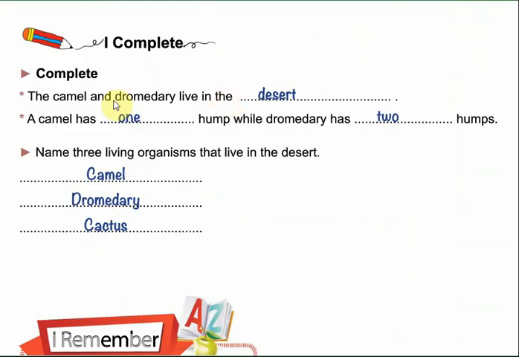Now let's complete these sentences. The camel and the dromedary live in the desert. A camel has one hump while a dromedary has two humps. This is the difference between them. We can name here three organisms that live in the desert: camel, dromedary, and cactus.